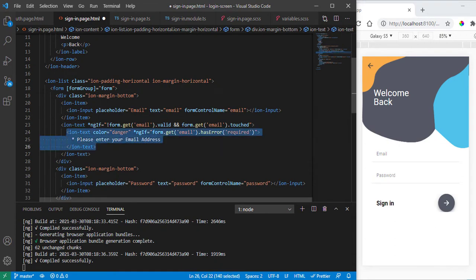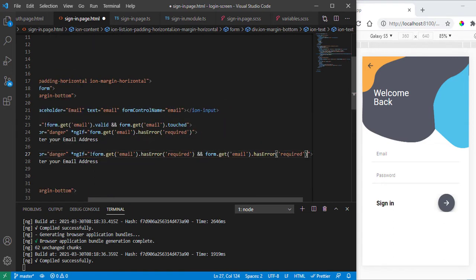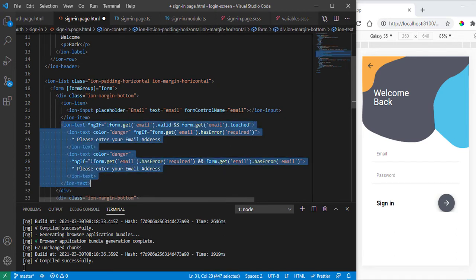Alright, I'll copy it up and paste it again, and I'll change the condition: if there is no required error but there is an email error, alright, then I'll write please enter proper email address.